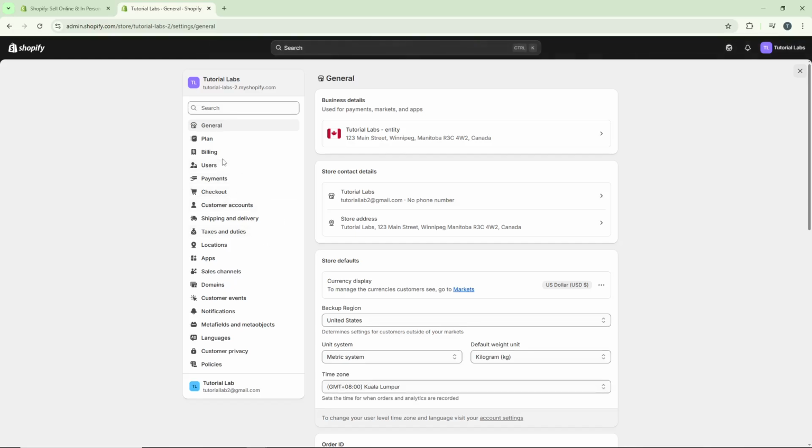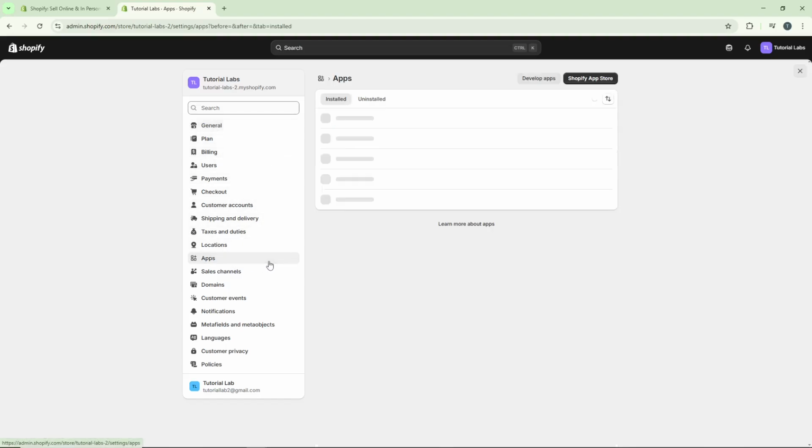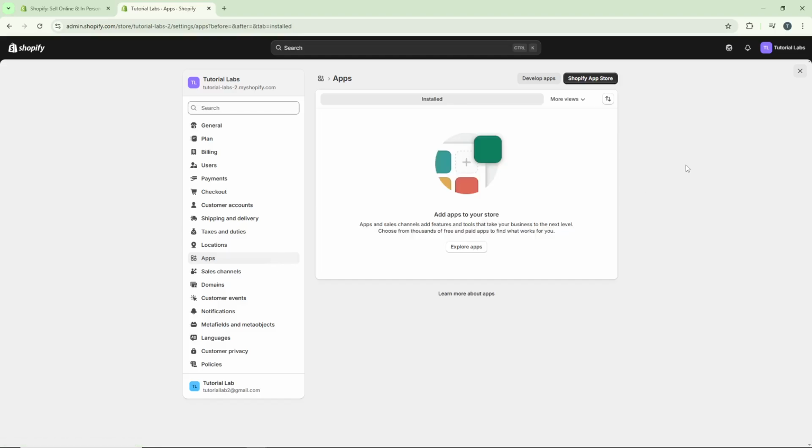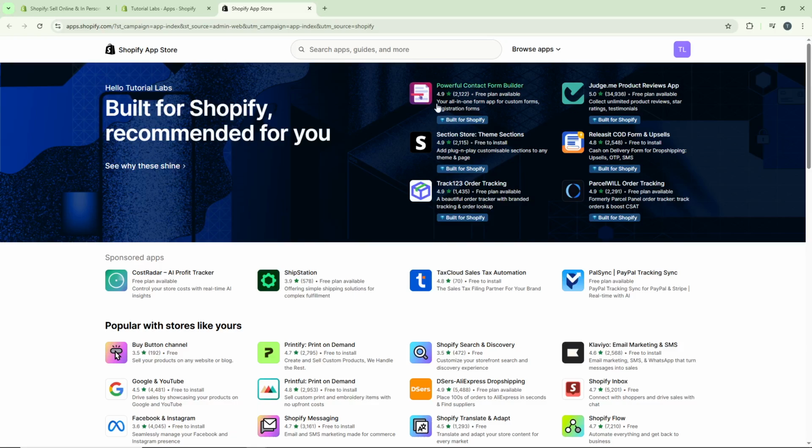Within the settings menu, you'll see several options on the left side. Click on Apps. This section shows you all the applications currently installed in your store and gives you access to add new ones. Next, click on Shopify App Store. This is where you can browse and install third-party apps that extend your store's functionality.